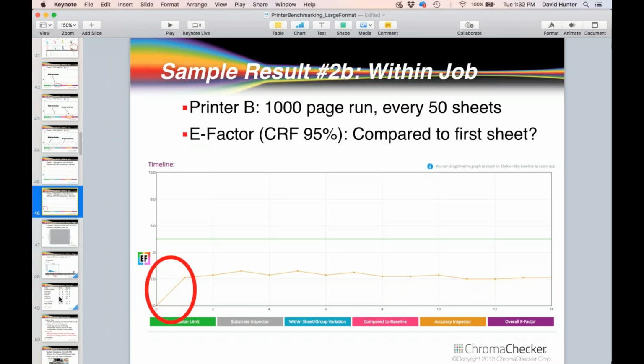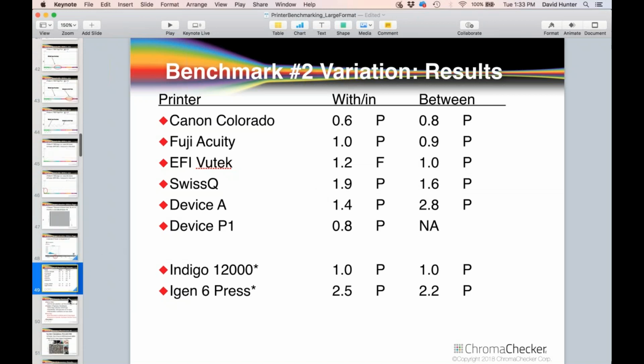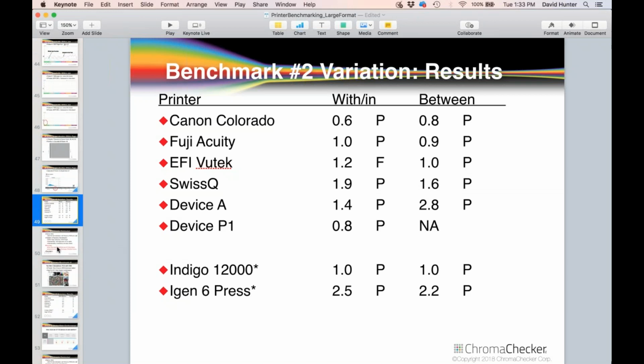So let's do the drum roll and talk about the precision results. Here are the precision results. Again, the Canon Colorado is number 1 and the Fuji Acuity is number 2. Here are the metrics for your CRF at the 95th percentile. The Canon is 0.6 within the page and 0.8 delta E between the pages. The Acuity was 1 within the page and 0.9 between the pages. This ViewTech we tested was 1.2 within the pages and 1 between the pages. Very interesting numbers here. And again, your device may be different from this, and that's why hopefully you want to check your device.